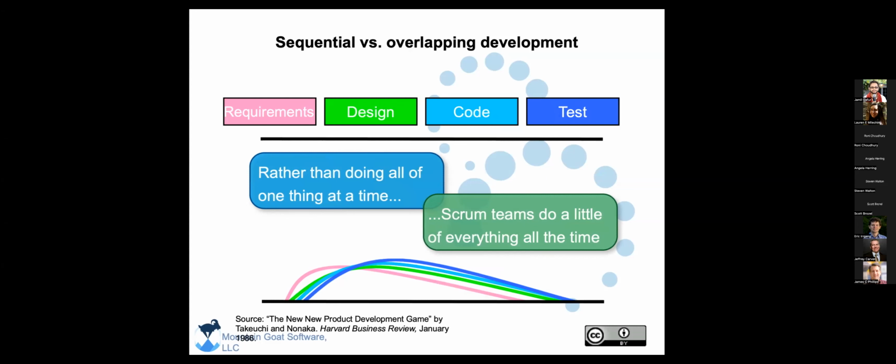So this isn't waterfall, right? The difference in Scrum is that we don't do things one thing at a time. We do a little bit of it all the time. So for instance, if you're starting a new product, the first step might be just to do the API design for that product.